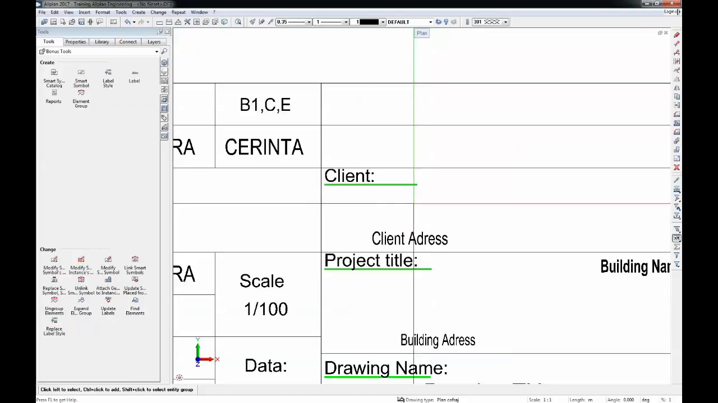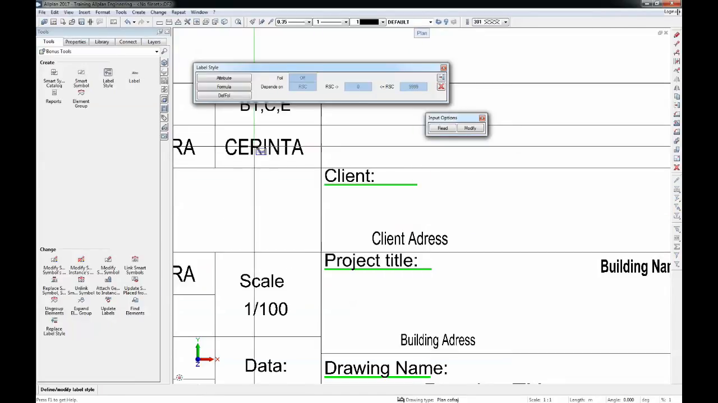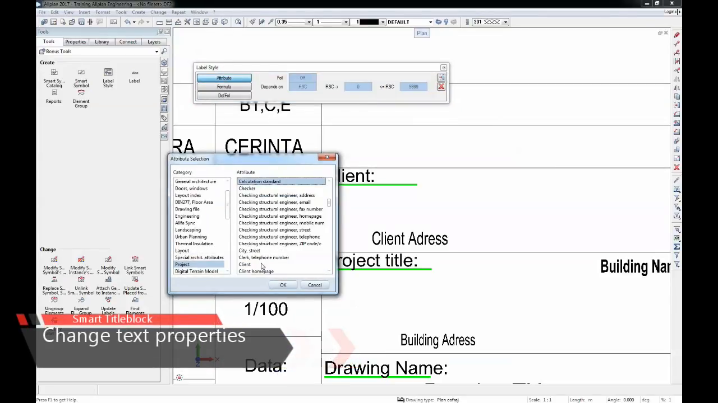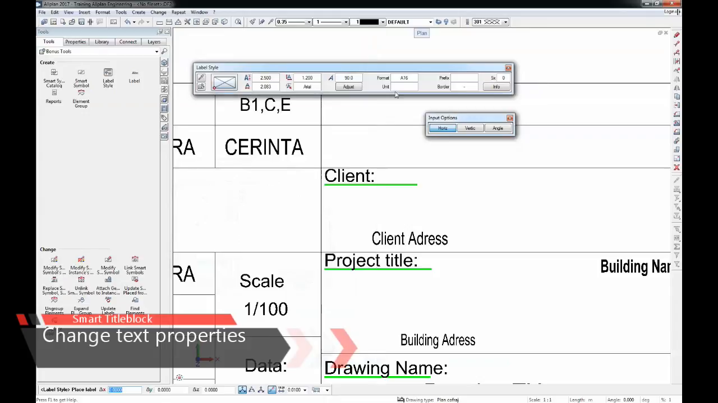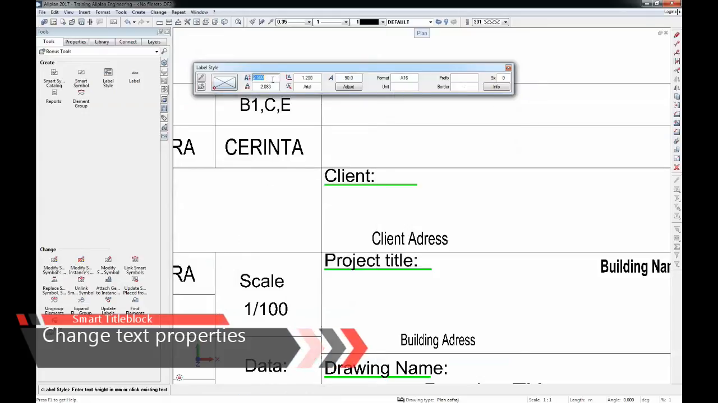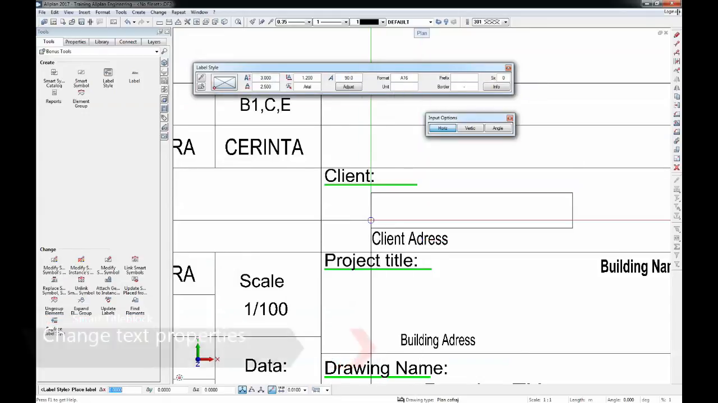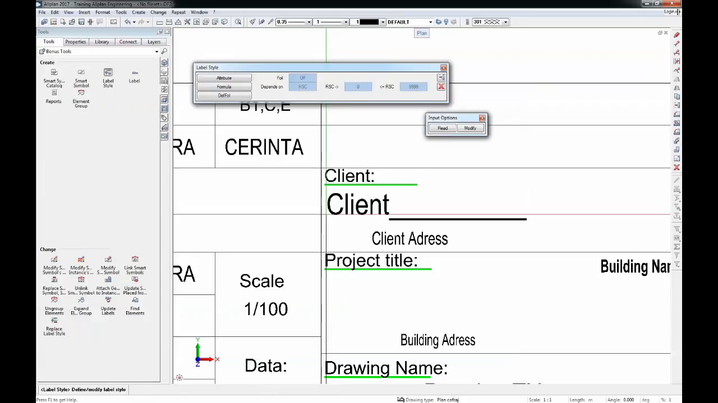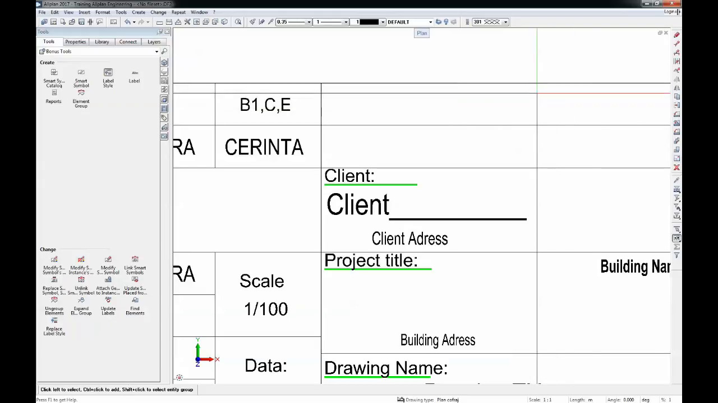If I want different text, it's no problem, just label style, attribute, and here I'm going to look for client. And I can make it stand out, maybe make a denser text, 3. And I click here for the client, and I can proceed somehow similar to the address.